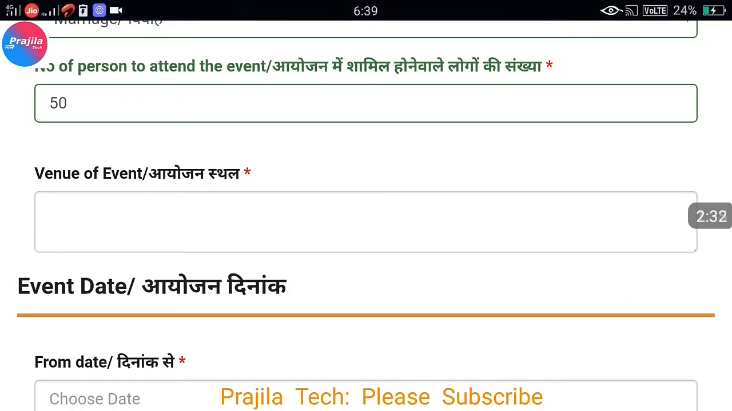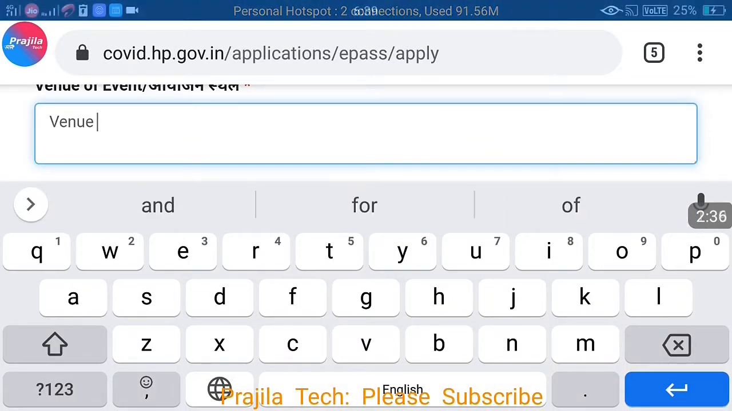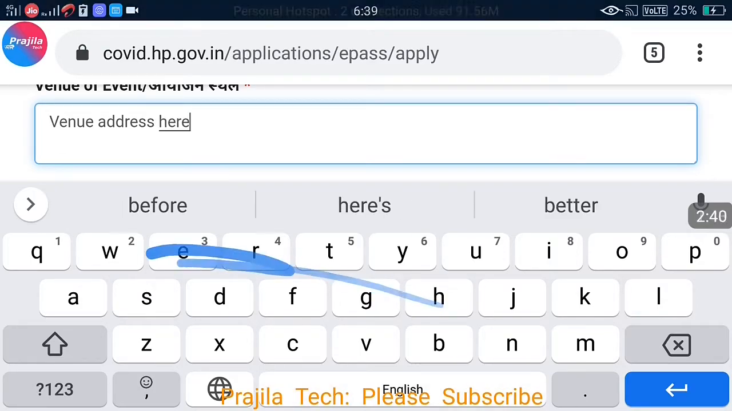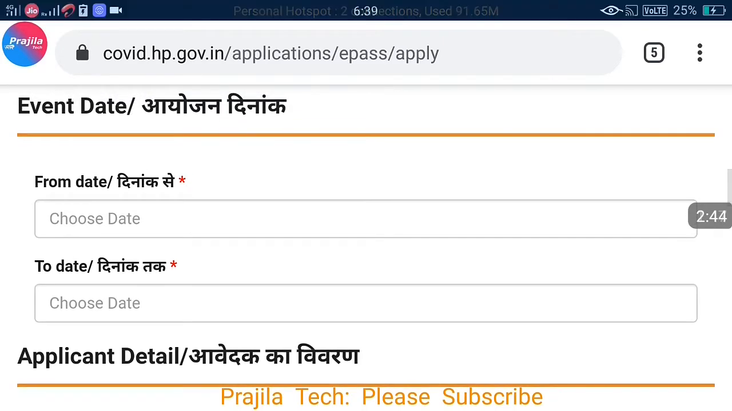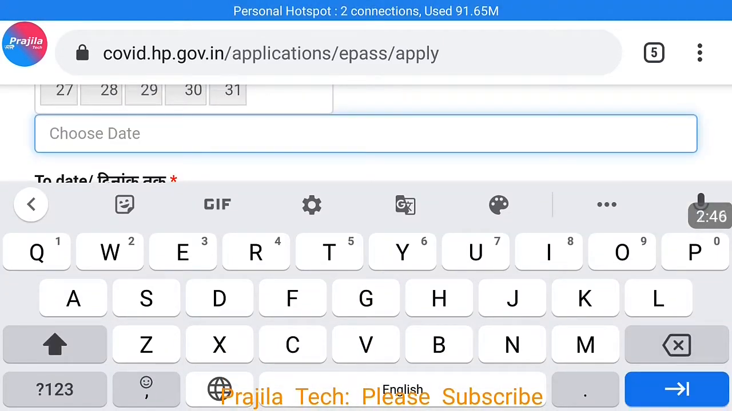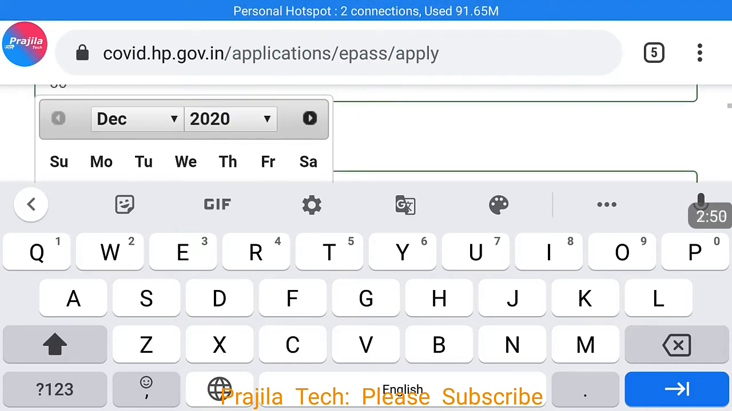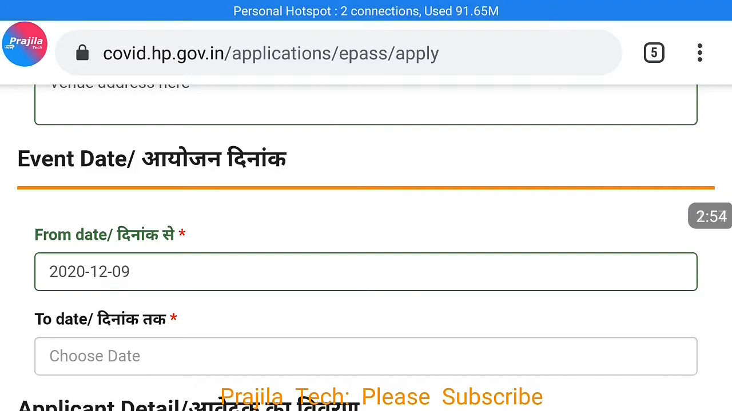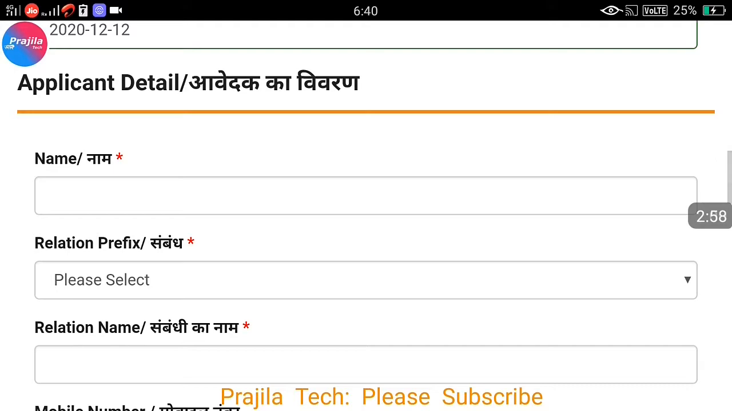After entering the number of persons, you can enter the venue of the event. You are supposed to give the venue address here where the event will be occurring. I'm not going to enter the address, you can enter yours. Then the dates, from which date to which date you are going to organize the event. A calendar pops up once you select. You can select from date and to date, for example December 9 to 12th.